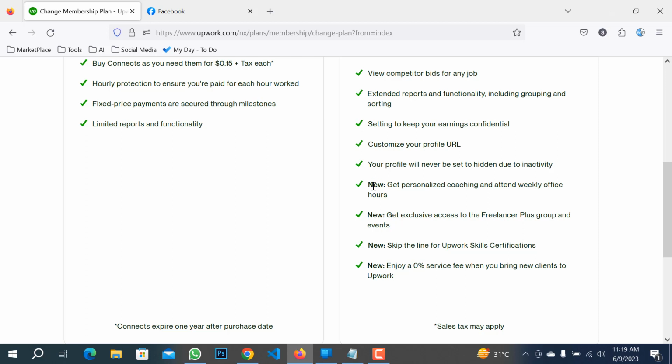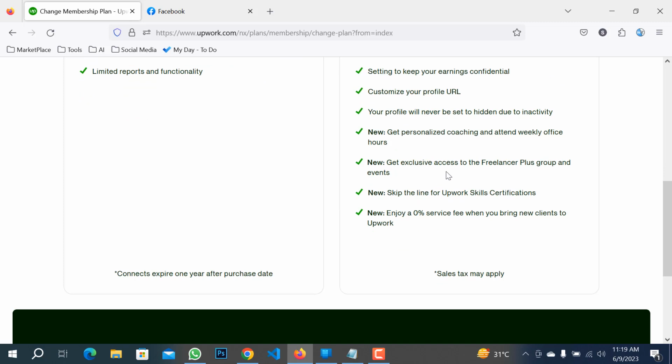And here we get three new features. They added these features recently. Get personalized coaching and attend weekly office hours. Get exclusive access to the Freelancer Plus group and events. Skip the line for Upwork skill certificate. Enjoy a 0% fee when you bring a new client to Upwork. Okay.